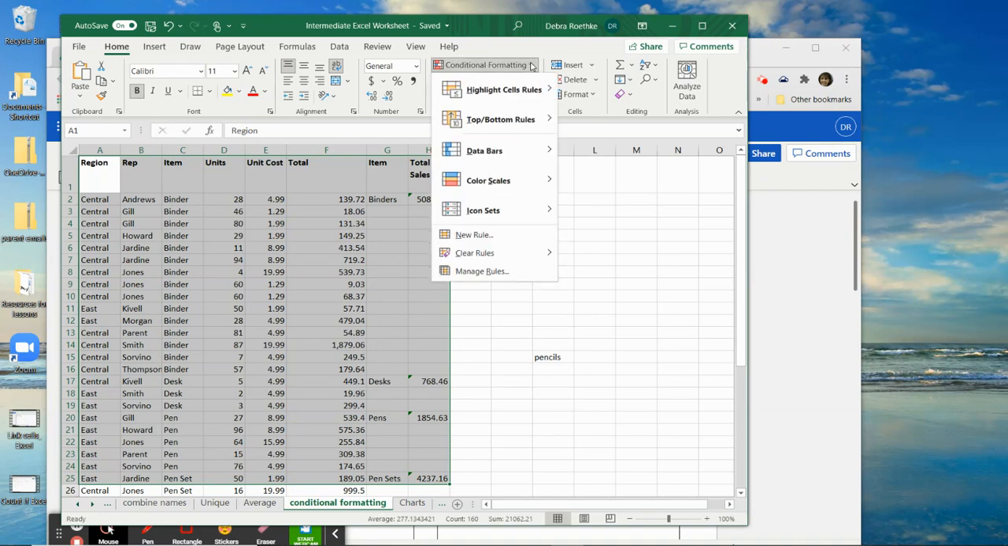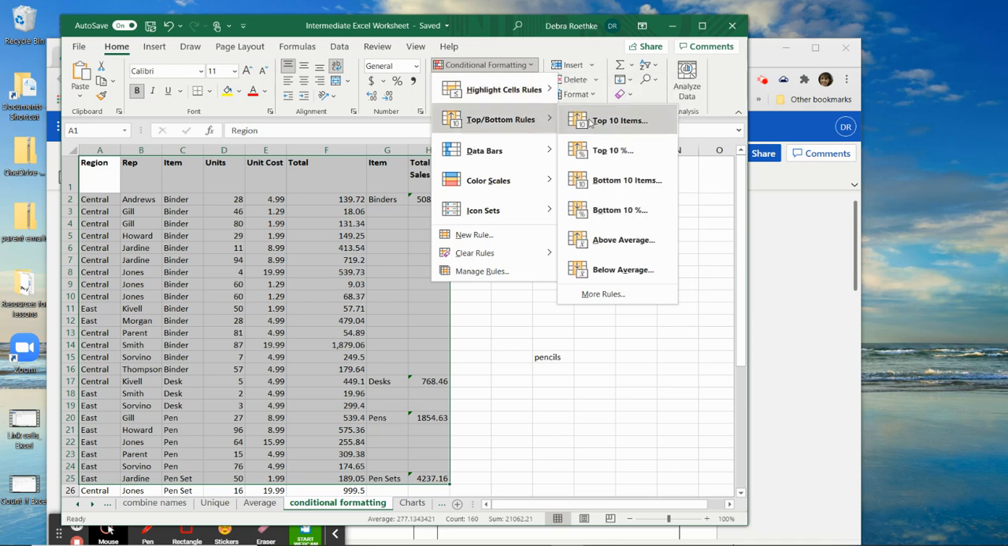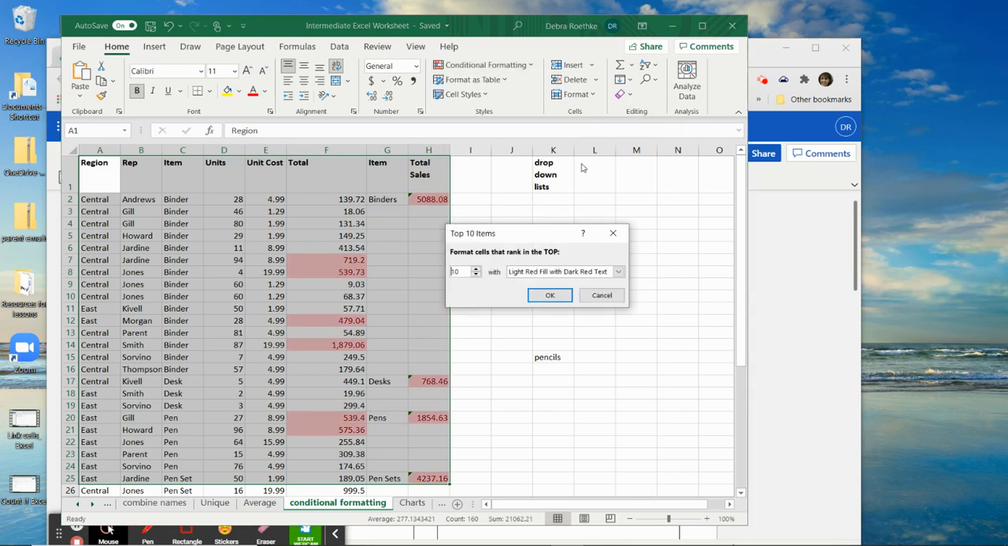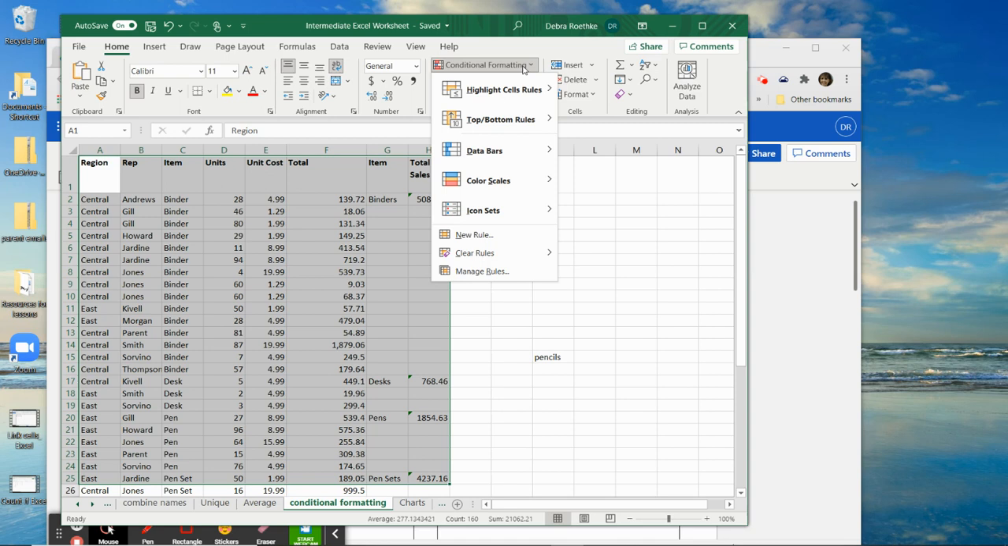Or I can come back to conditional formatting and pick any one of these things, dates, or it's between two figures. I can look at top and bottom rules. What are the top 10 items? And it's going to pull them out for me. I can look at the bottom 10 items.